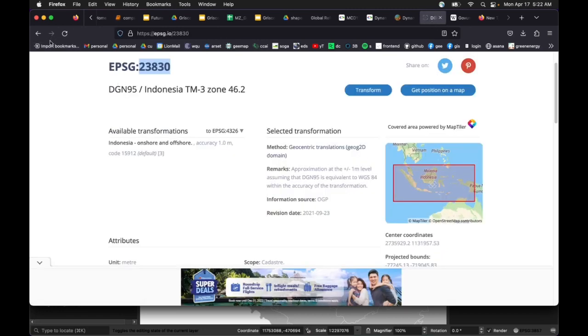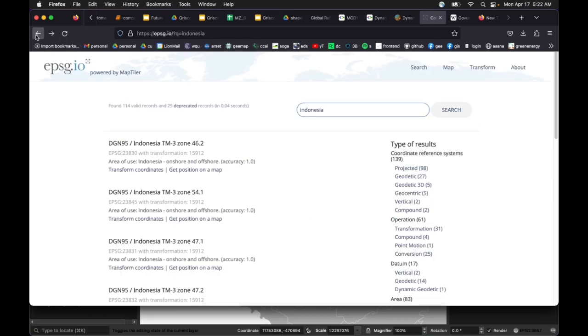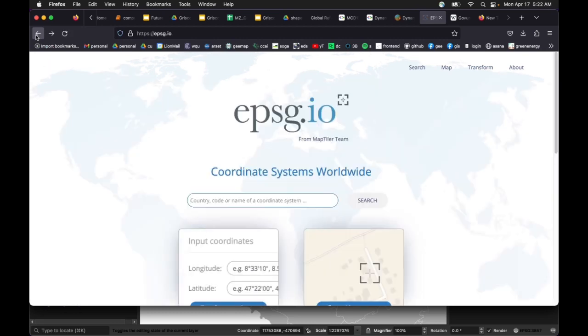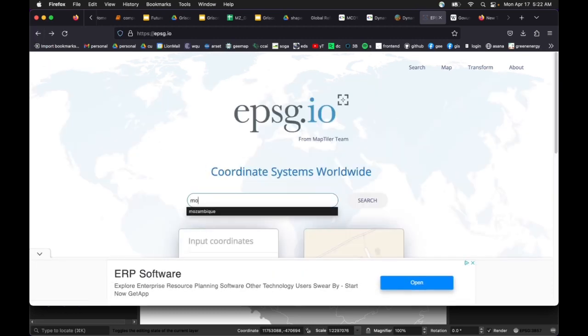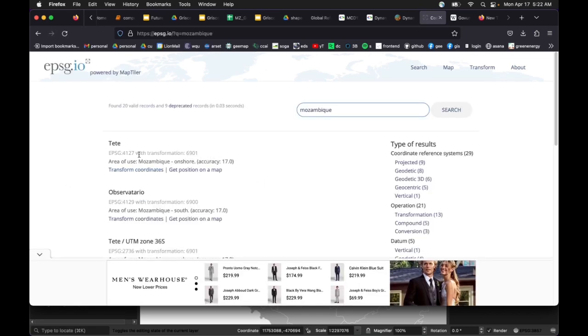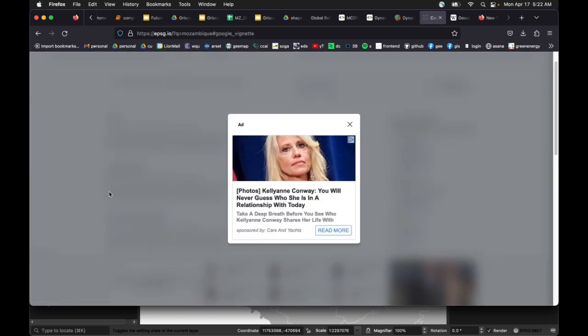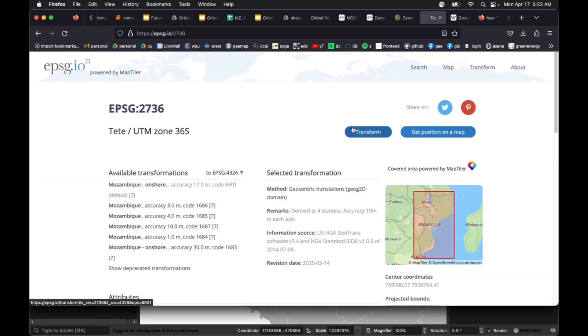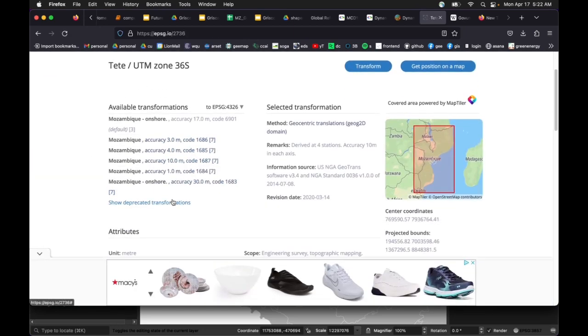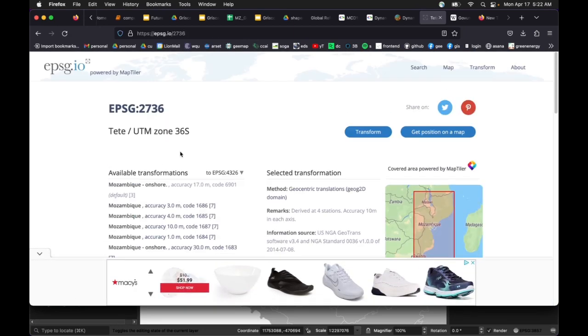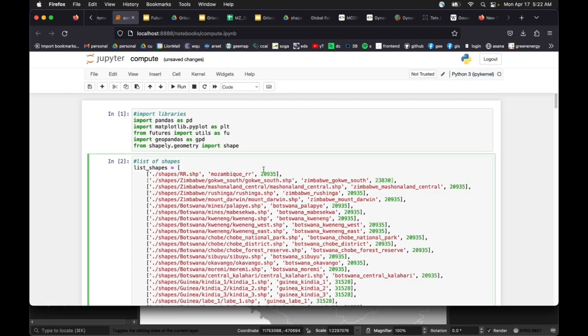I just want to go back and check what we were using for Mozambique. If it was still here, no, but that's fine. We'll just search for it. So for Mozambique, 27, I believe this is what we were using. We need a projection that is in meters. Yeah, so we have that. And so we'll use EPSG 2736 for Mozambique. Right, so I'll bring that there.